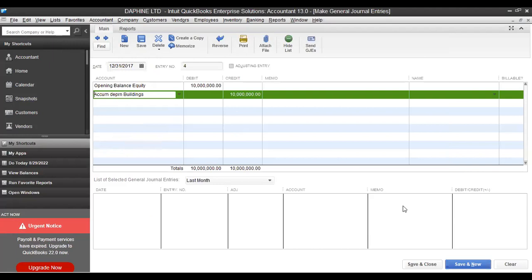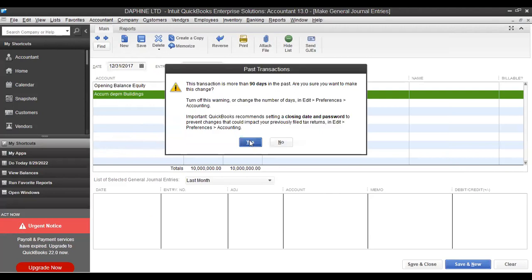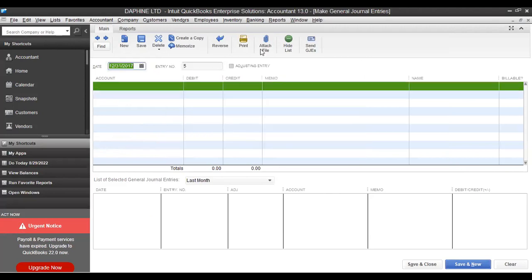Okay, so once you have that, then you save. Save and close this time. I'll save and new, doesn't matter. So we are done with our assets. Opening balance and closing balance.